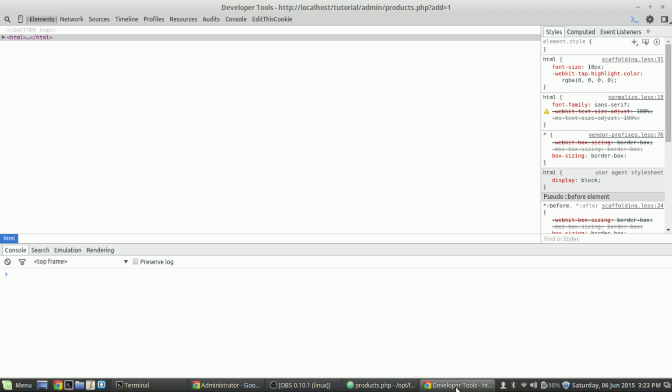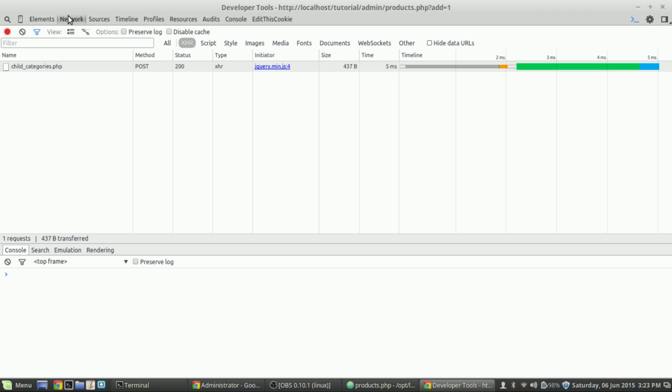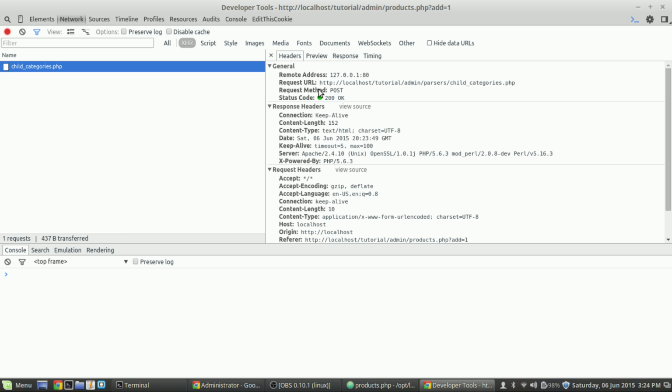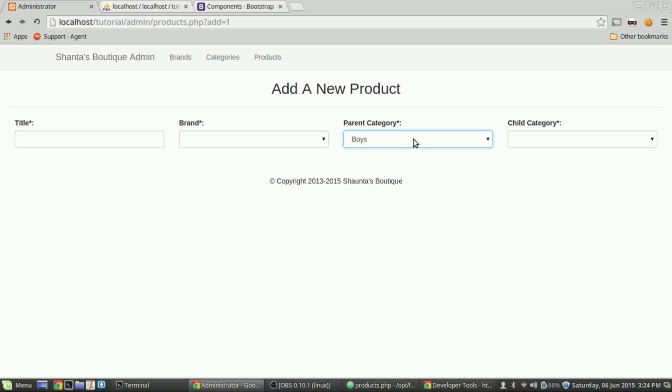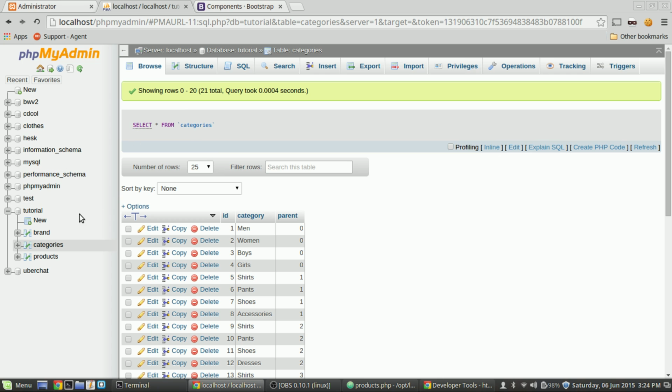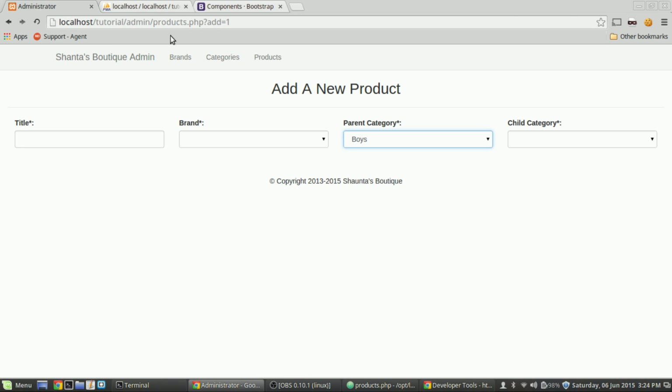Okay, so let's see what happens here. If I look back here on this page and go to network, we didn't have any errors pop up, and we have this child categories. So if I click on that, you can see that post 2 was okay, so it made it there, which means our URL is correct. It's got a status of 200, which is good. And if I look down, I can see that we passed it parent ID, and the value was 3. That is because I selected boys. Now if I look in my categories, boys has an ID of 3, so that's all good.